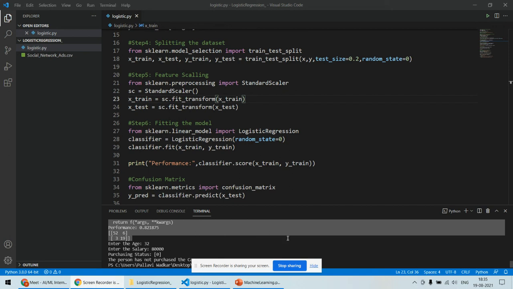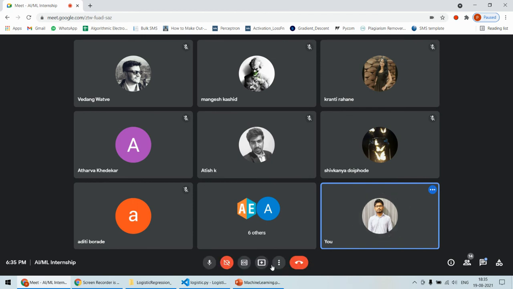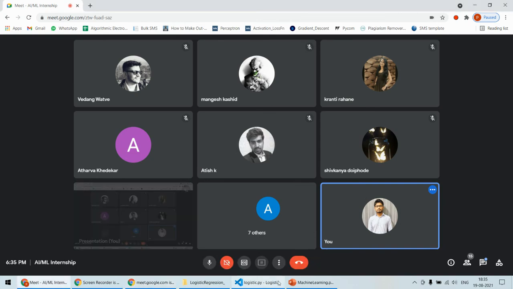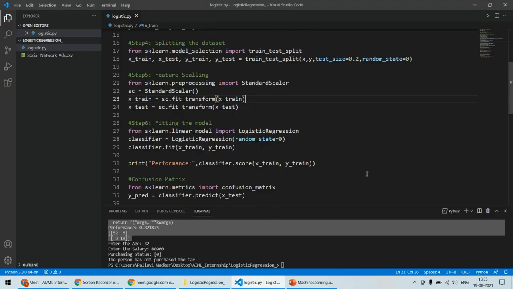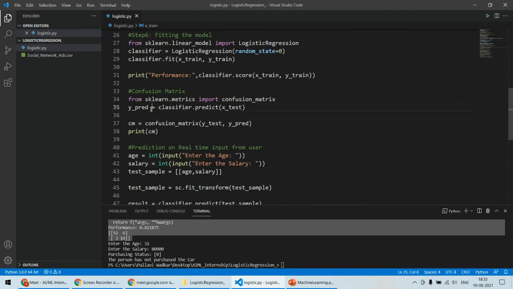Okay, so there is a query regarding this y prediction part. I think I have stopped the screen sharing, so I will reshare the screen so that I can show you that part. So the query is regarding this y prediction. So what is y prediction? These are predicted values, and we are predicting from this particular dataset.